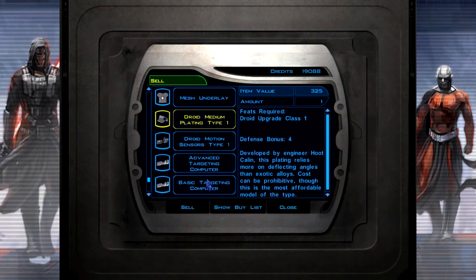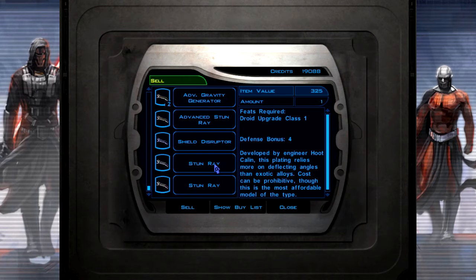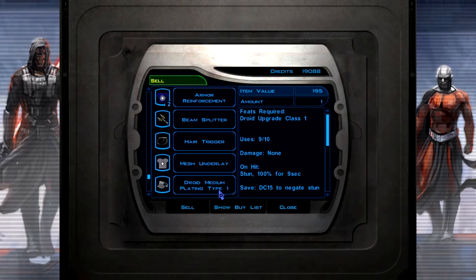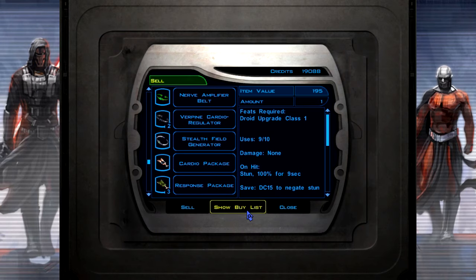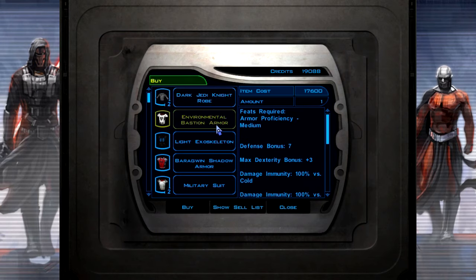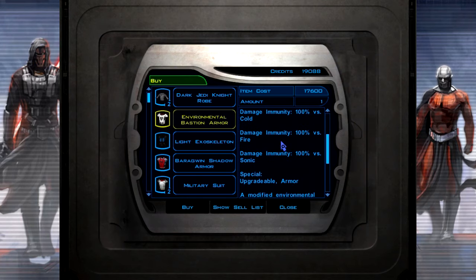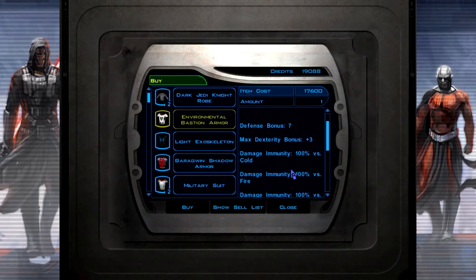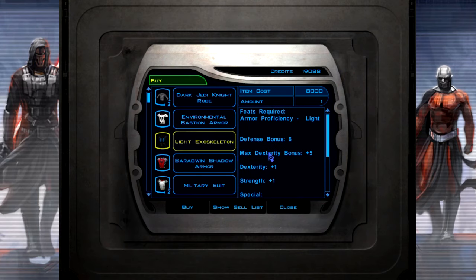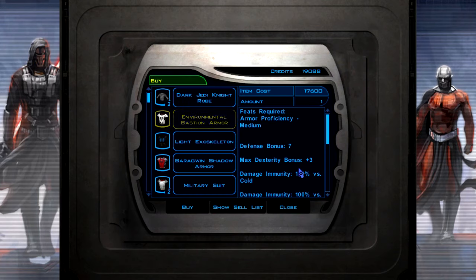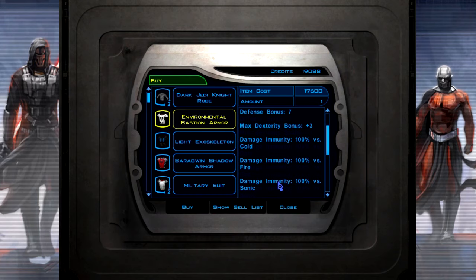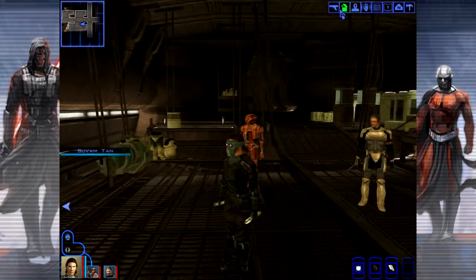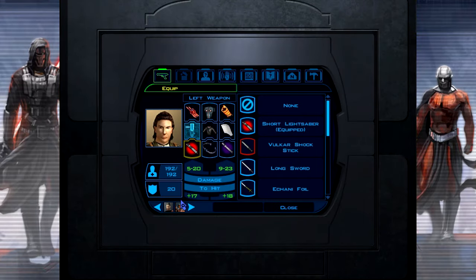Oh, I will never understand things. Is there anything else I could sell? No, I'm good. Environmental Bastion armor: immunity to fire, sonic, and cold, and upgradable. That is actually a damn good set of medium armor. Now it requires 16 dexterity to use effectively. Of course, I'm applying D&D rules to this.